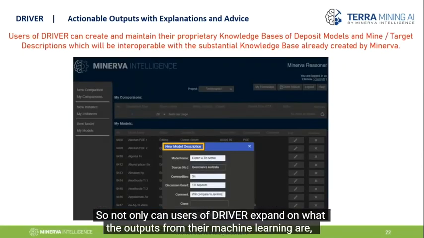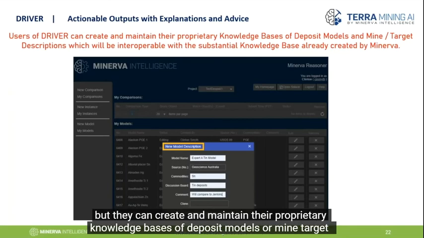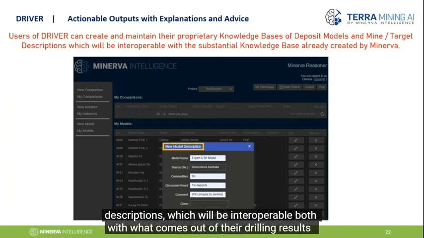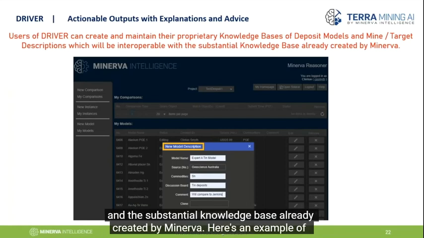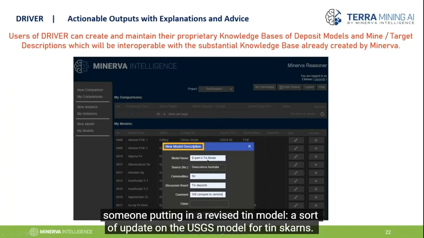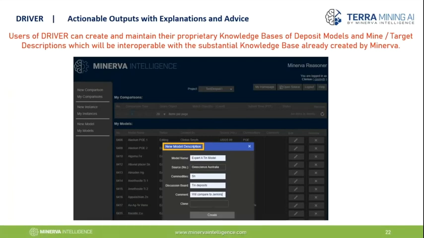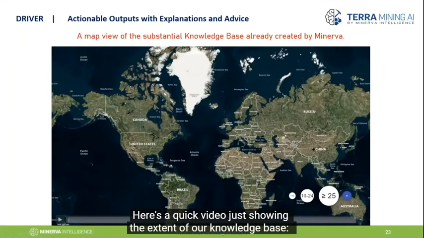So not only can users of Driver expand on what the outputs from their machine learning are, but they can create and maintain their proprietary knowledge bases of deposit models or mine target descriptions, which will be interoperable both with what comes out of their drilling results and the substantial knowledge base already created by Minerva. So here's an example of someone putting in a revised tin model, a sort of update on the USGS model for tin skarns. So here's a quick video just showing the extent of our knowledge base.